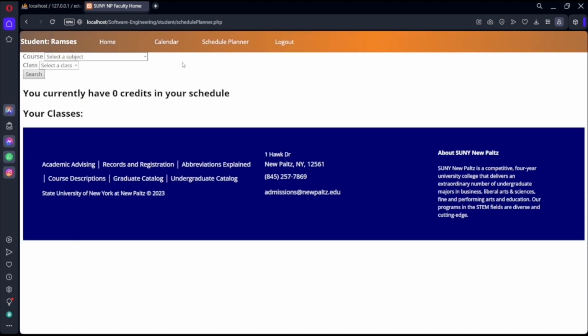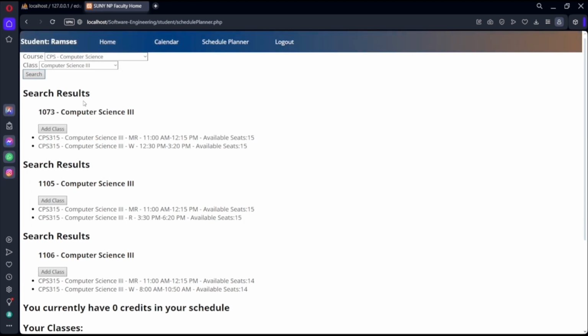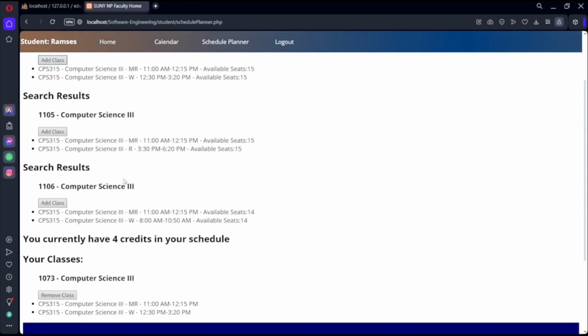As you can see, when we first look at the schedule planner, the page lets the students know that they are currently enrolled in 0 credits since their schedule is empty and the list of their current classes is empty. The student begins by selecting the subject of the course they are trying to add to their schedule. For this presentation, we will be showing students adding computer science classes. Let's start by adding computer science to the schedule. As you can see, we now have 4 credits in the schedule, and the page lists us as having a course with a CRN value of 1073 currently in the schedule.